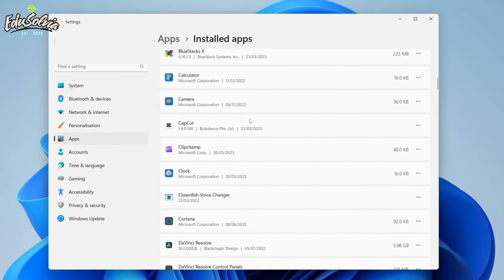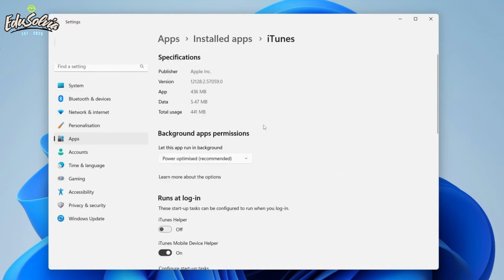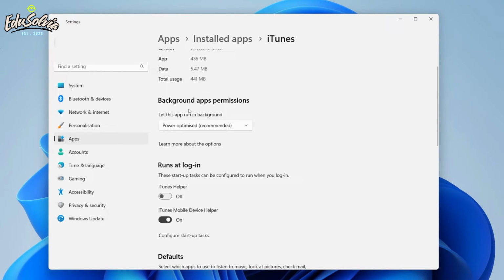However, if you find an app that supports this feature, click the three dots next to it and select Advanced Options. After it loads, scroll down until you find the Background Apps Permissions section. You'll see an option that says Let this app run in background. From here, you can choose between Always, Power Optimized, or Never. If you don't want the app to run in the background at all, select Never.